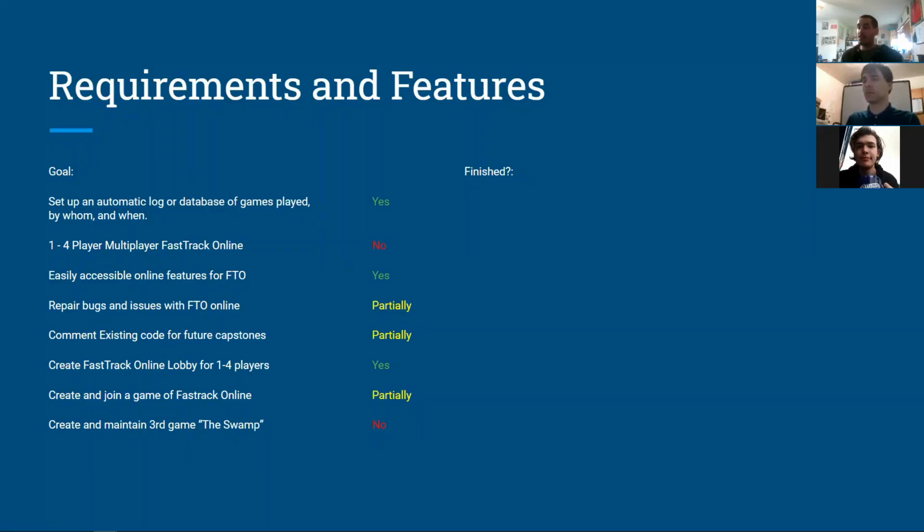We were not able to get the actual user gameplay JavaScript up for our online game, unfortunately, but we were able to create easily accessible online features for FTO while also repairing our own bugs and some bugs within RGO Online. We were able to comment some of the existing code for future capstones, but we're not able to dive as in-depth as we wish we had because some of the older game files were so dense, it was very difficult to go through all the code in 3 months' time.